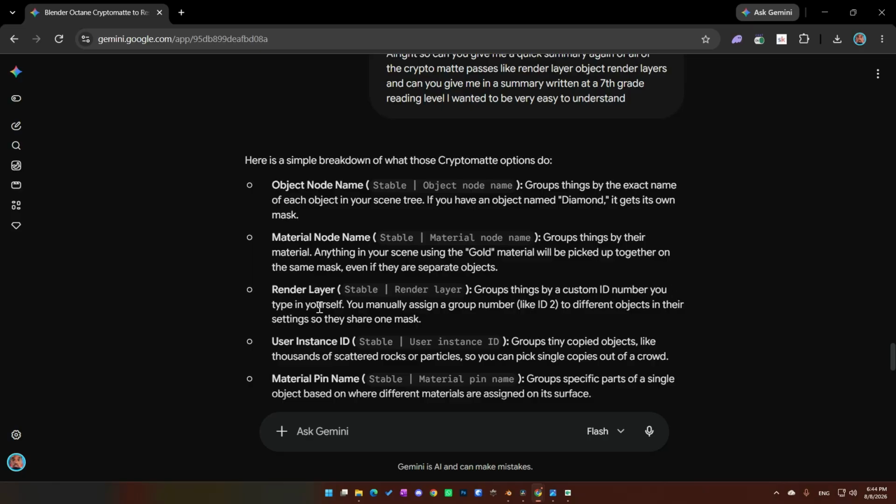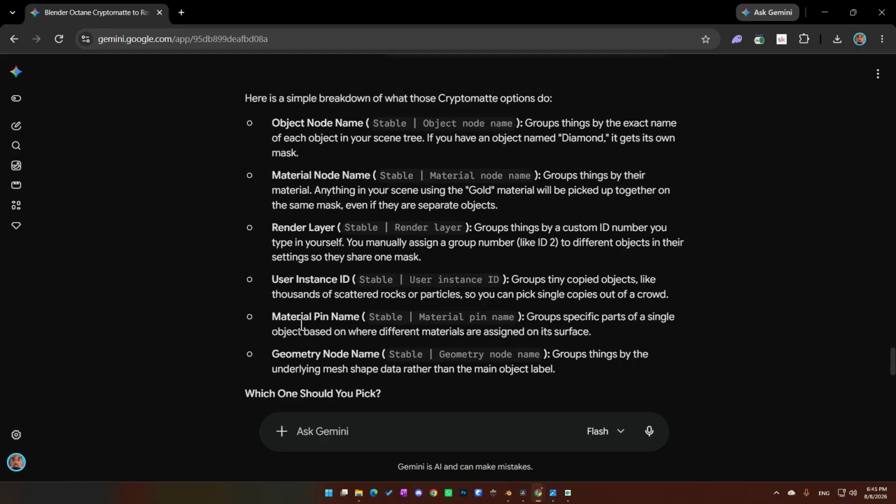Type in your ID number, you manually assign the group number ID to the objects in there. That's what we basically just did. I did the ID render layer. Then you have the instances, which groups tiny copies like thousands of scattered rocks or particles, so they can be picked as single copies out of a crowd. Then you've got material pin, which groups specific parts of a single object based on where the materials are assigned. If you've got an object with multiple materials, you can break it down by multiple materials.